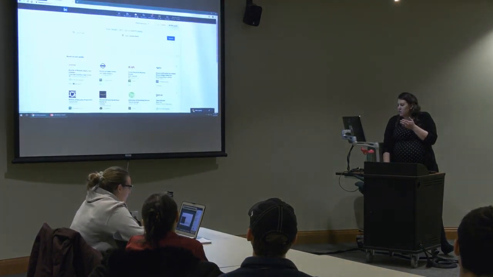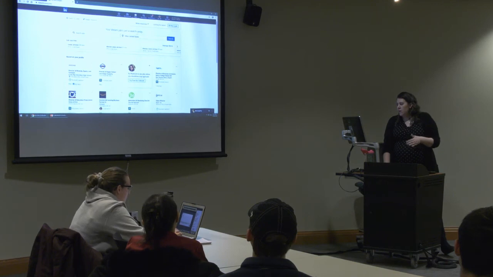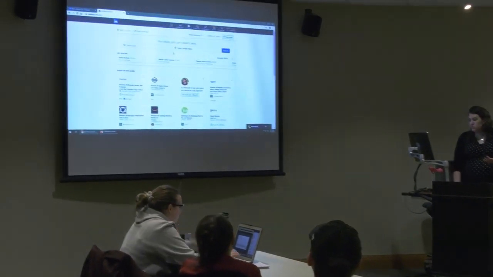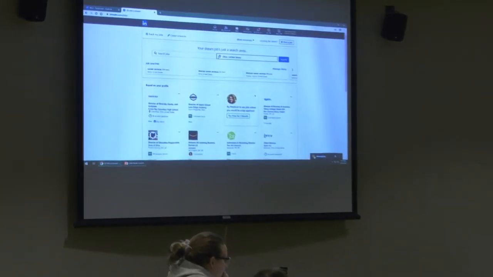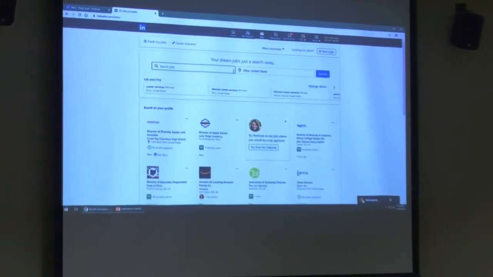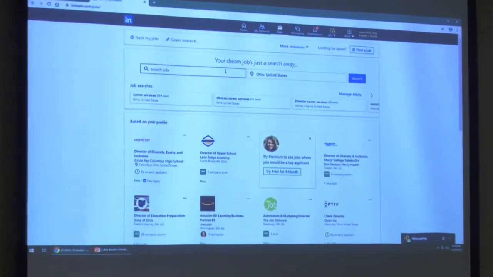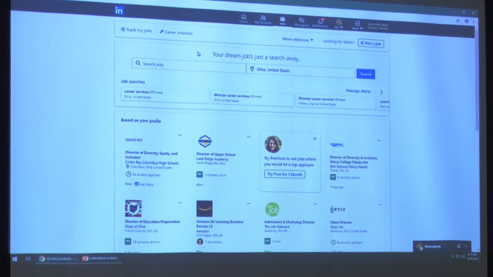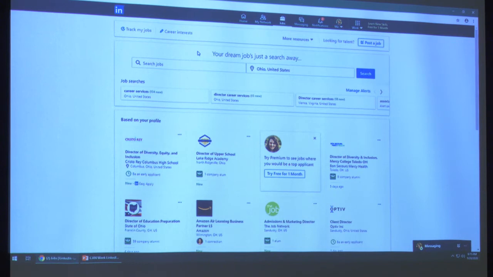And then if we go back to the jobs tab, this is where you search for internships and jobs. And there's lots of filters that you can use. Basically, what you do is you start with just a search. So does somebody want to just give me something to search, an idea of a career or a job that you might be interested in? Don't be shy. You can use me if you want.